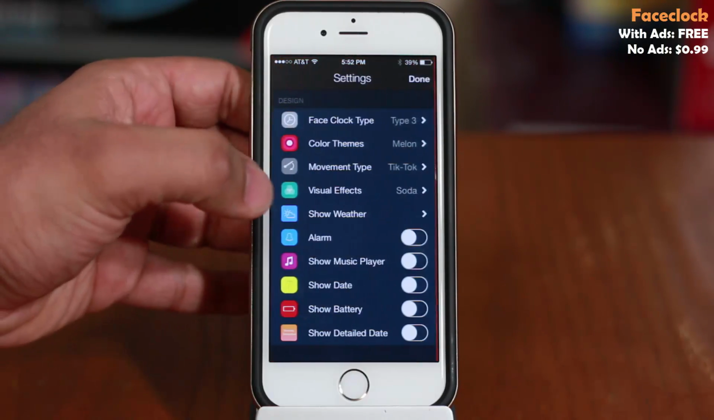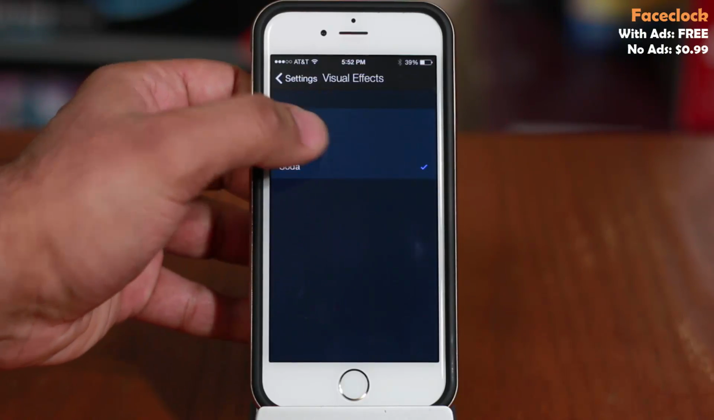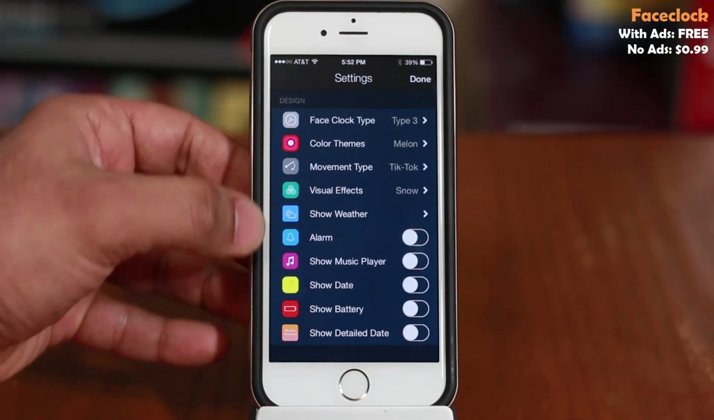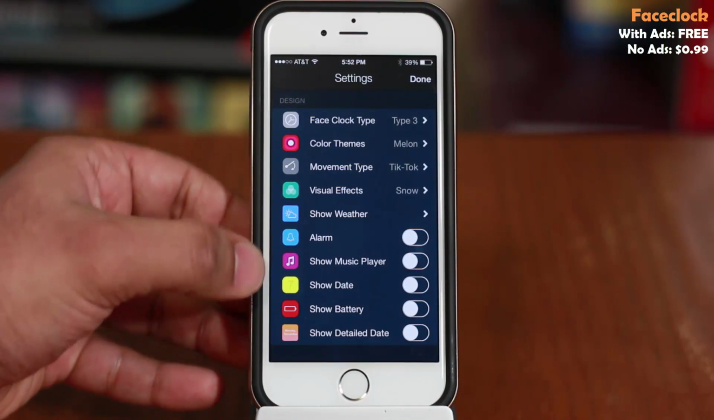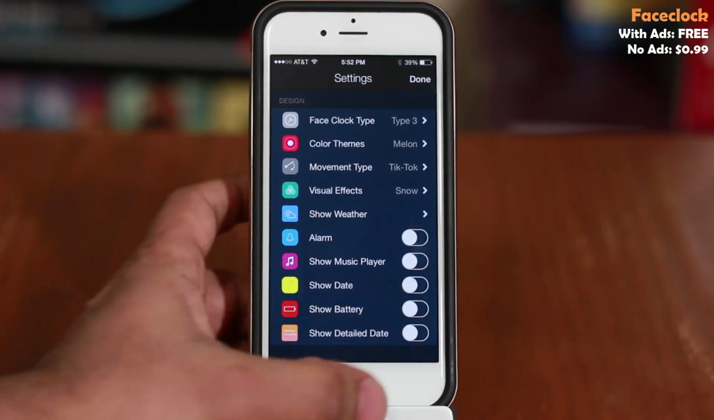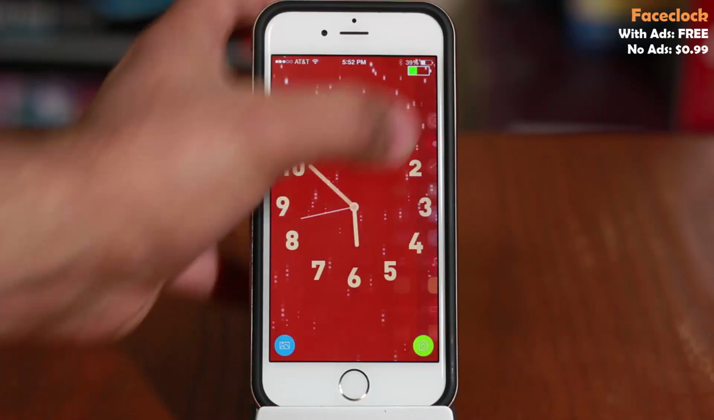Alrighty, let's keep the snow effect. And then other things you can do, you can show weather on the screen, you can show your next alarm, you can show a music player, you can show the date and the battery. So let's just tap that to show you a little customization things you can have.